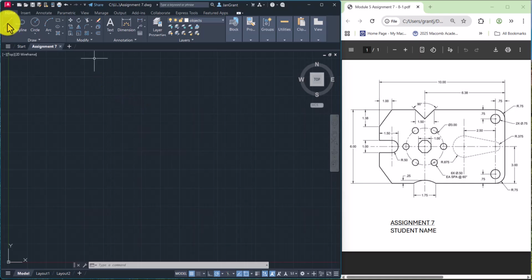So I'm going to go ahead and start the line command by clicking here at the top left. I'm going to click down here for what would be the bottom left corner. I'm going to click. And remember, you don't have to click anymore. Just pull your mouse to the right. Make sure you have that green tracking vector. Type in 10 and enter. And then pull your mouse straight up. Type in 6 and enter.